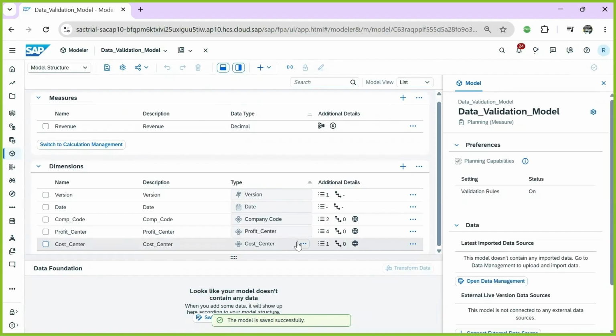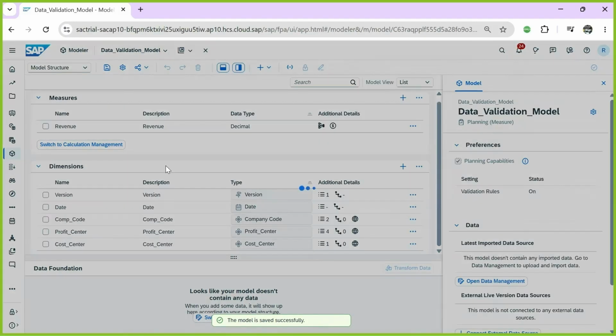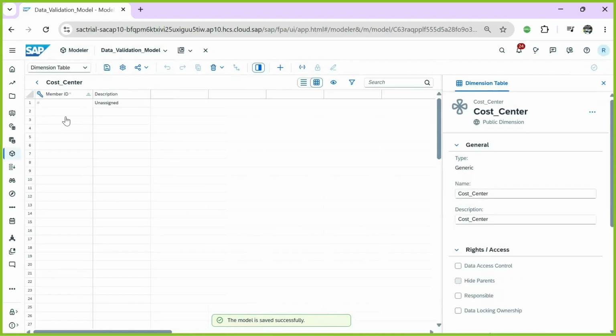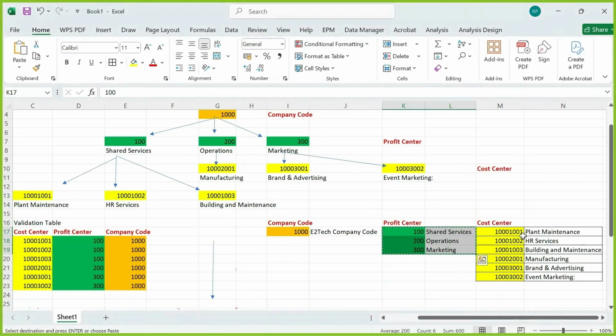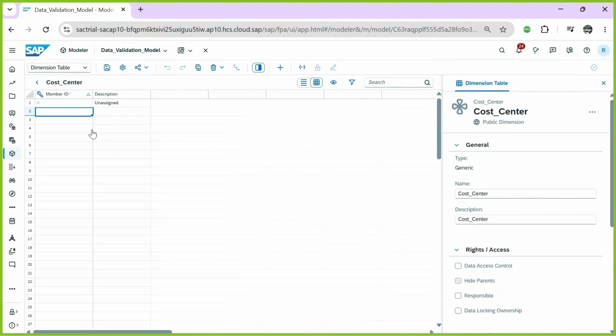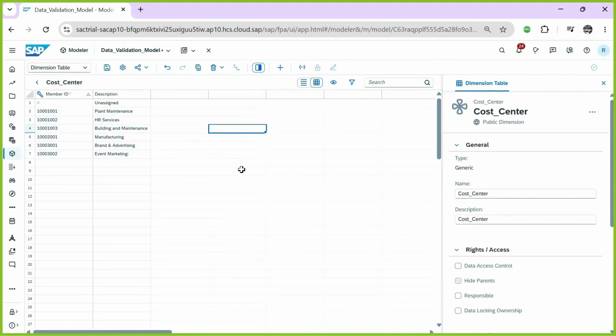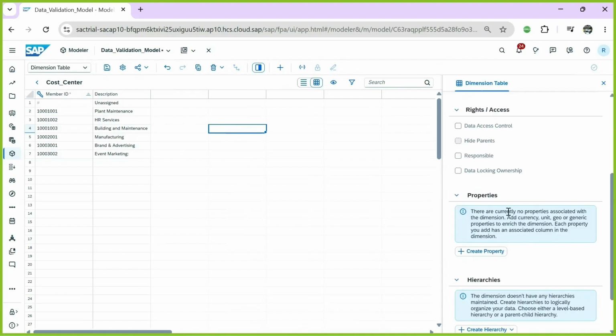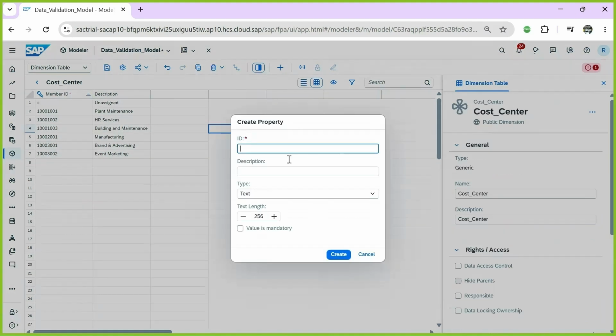Next, coming to cost center, go to edit. Now within the cost center, these are your cost center IDs. Okay, these are your cost center member IDs and description. So let me copy both the fields. Done. Next, what we'll do is we'll try to create one property. Create property. And the property name, I'll give it as profit center.